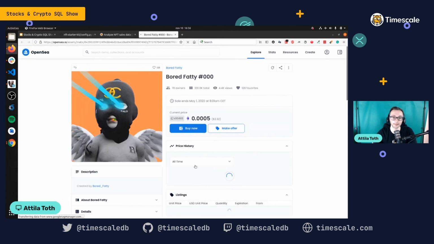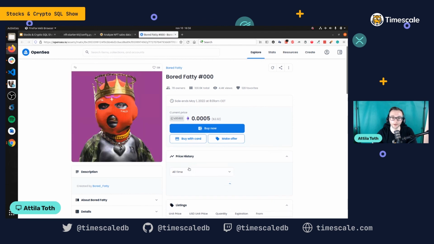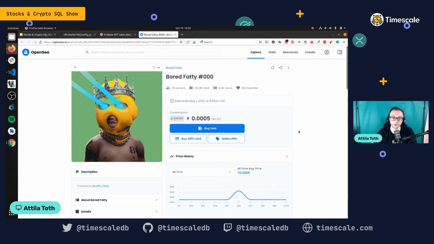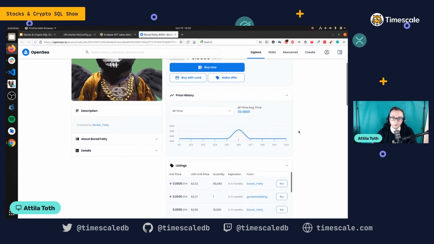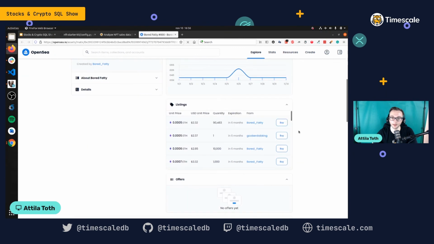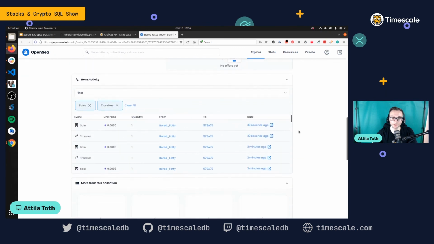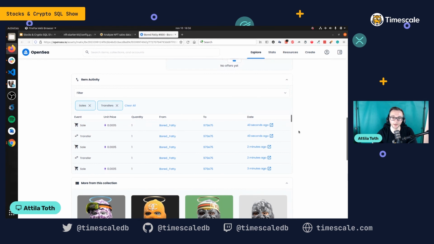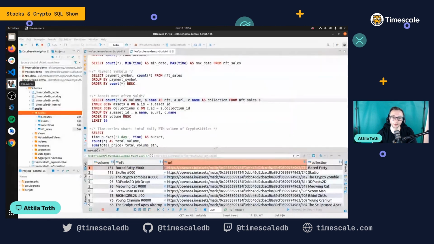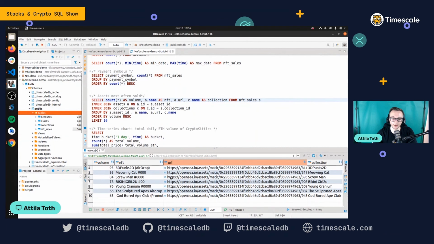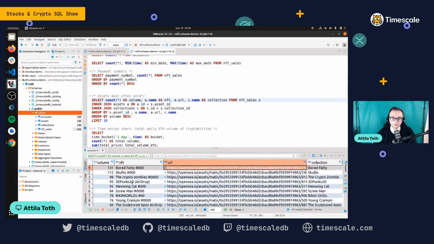So as I click the OpenSea URL, this looks to be a popular NFT. As you can see, there are transactions that literally happened less than a minute ago. And then these are the other popular NFTs that have been traded in the time period.